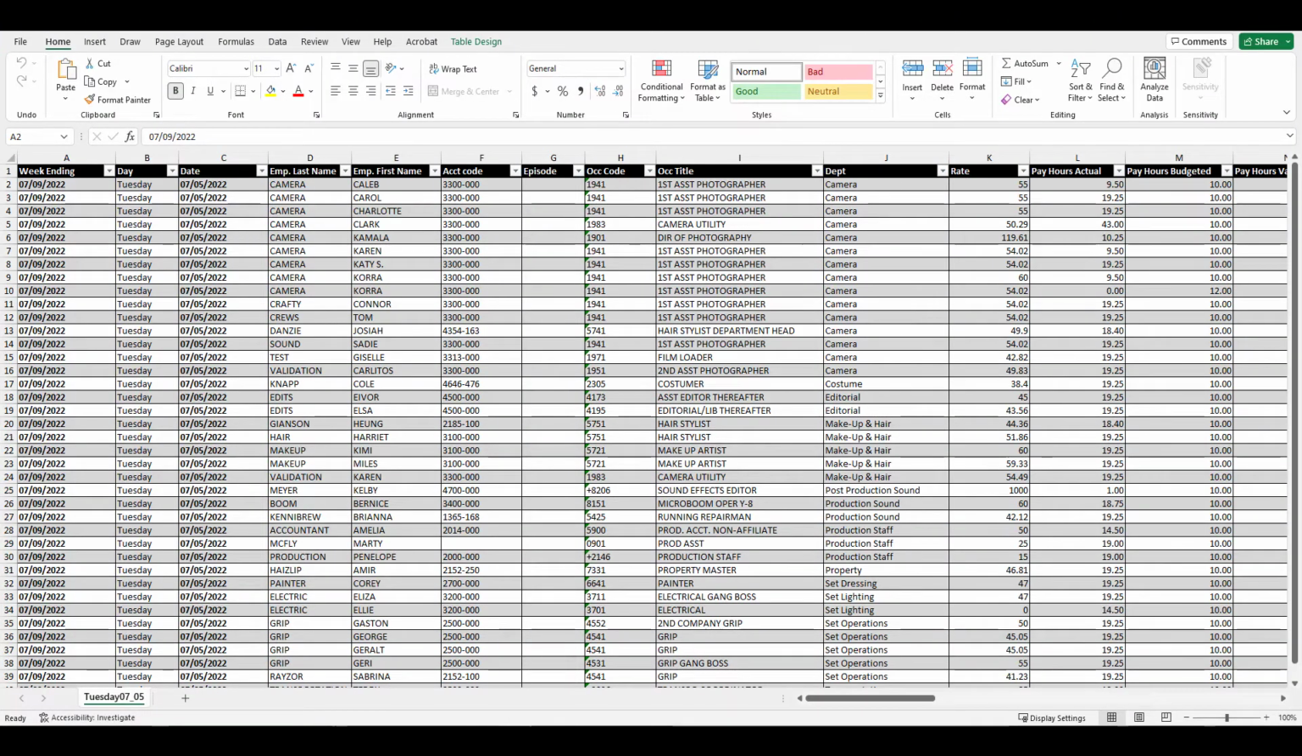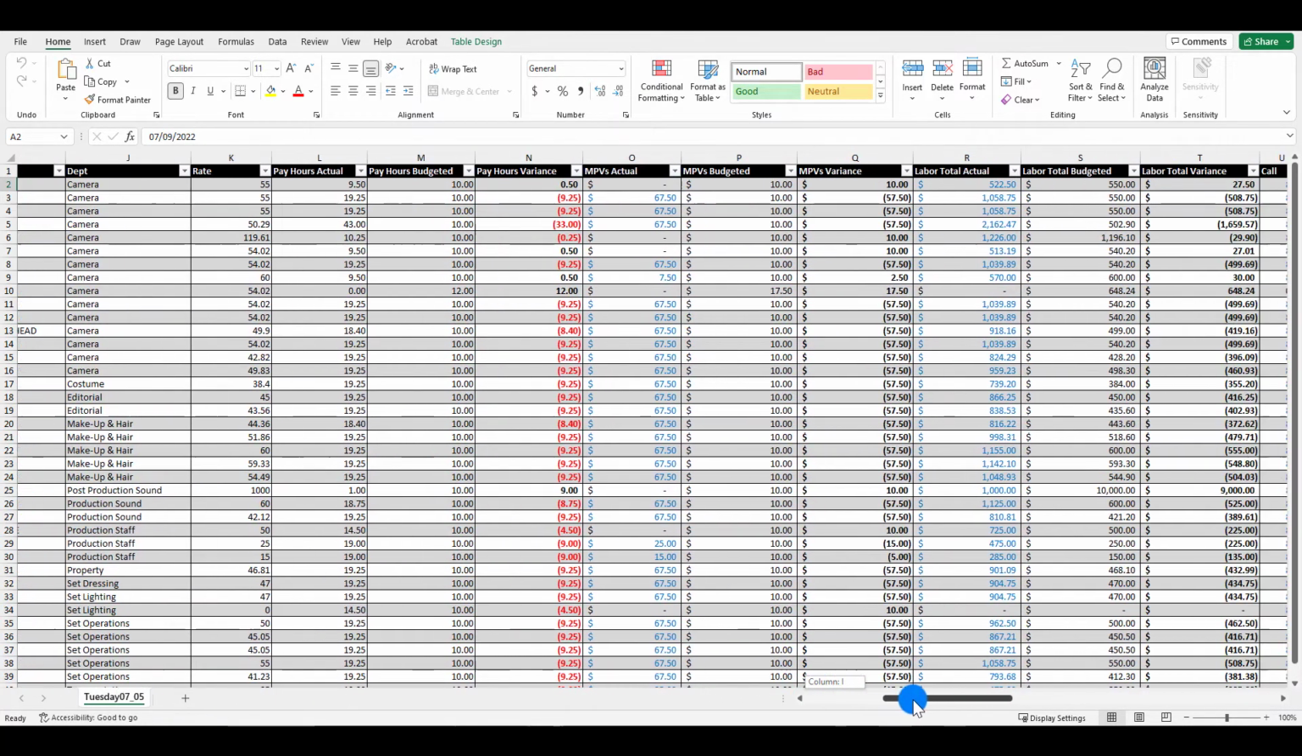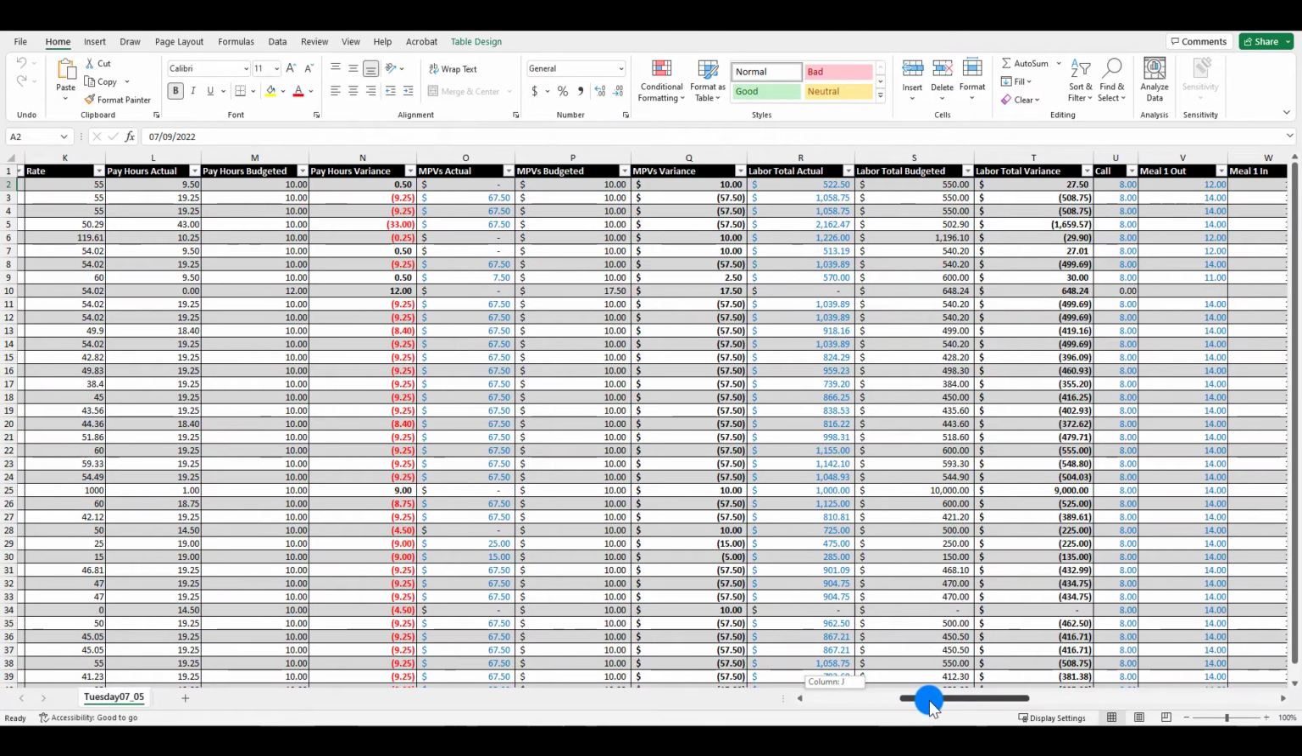Your hot cost report will populate in an XLSX file. Open the file to review your budgeted labor against your actual labor information. Each row represents a time card. If we scroll to the right of the report, we can see how the actual labor amounts for each crew member compare to the amounts that were budgeted.